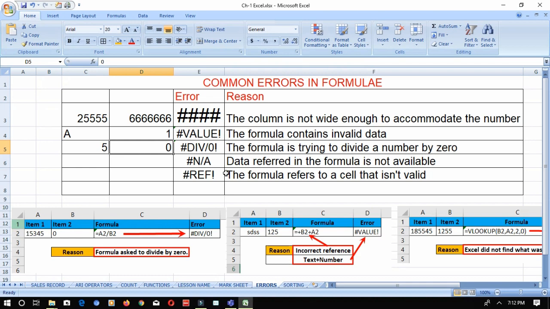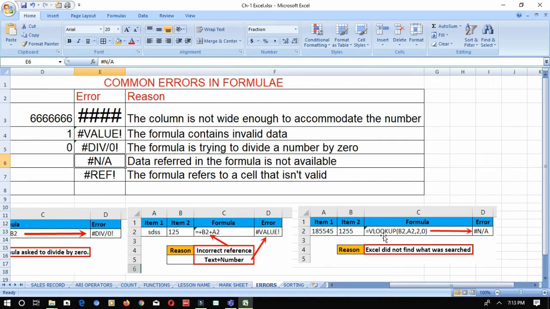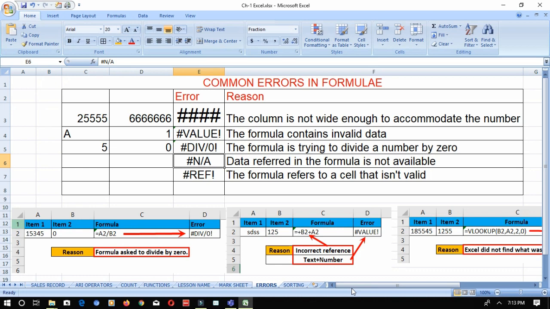Next one will be when no data referred to in the formula is available. It will show this error. It is actually a function used like VLOOKUP, when you try to connect one spreadsheet to another spreadsheet. For example, if you're trying to take the data from the other spreadsheet, you have to refer to the correct cell address, right? If it is not, it will show you this error, not applicable, not available. So Excel did not find what was searched, then you will get this error, #N/A. That you will learn when you start using Excel in your future when you become an adult.